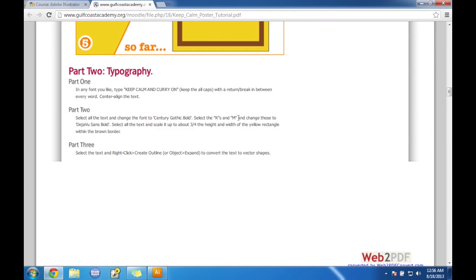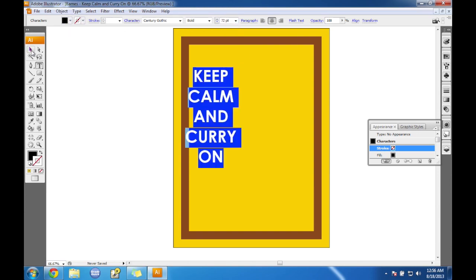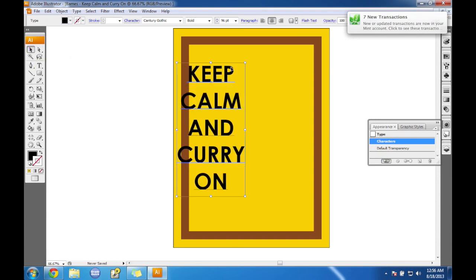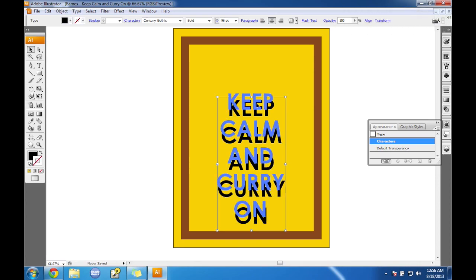We're going to worry about the R's and the M and change those to DejaVu Sans Bold. But from what I understand, this version of Illustrator by default does not have that font. So what we're going to do is enlarge these first to about 3/4 of our poster. So let's select 72 and see what happens here. So we have 72. It's a little too small. Let's try 96. 96 is a bit better. So let's take our selection tool. Our selection tool lets us move and resize the objects in our poster.